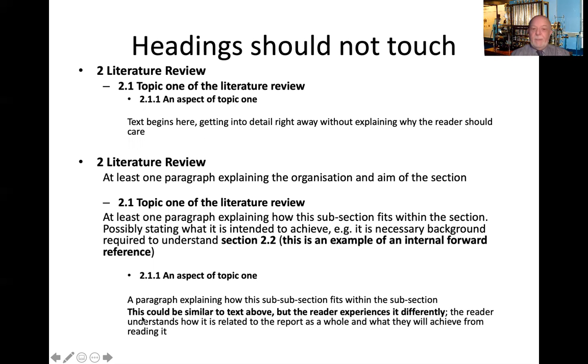The way you should do it is shown towards the bottom of this slide. Section 2, literature review, and then include at least one paragraph explaining the organization and the aim of this section 2. So we have some text in there. Then section 2.1, topic 1 of the literature review, at least one paragraph again explaining how this subsection fits into the main section, possibly stating what is intended to be achieved, e.g. the necessary background to understand the next subsection, section 2.2.